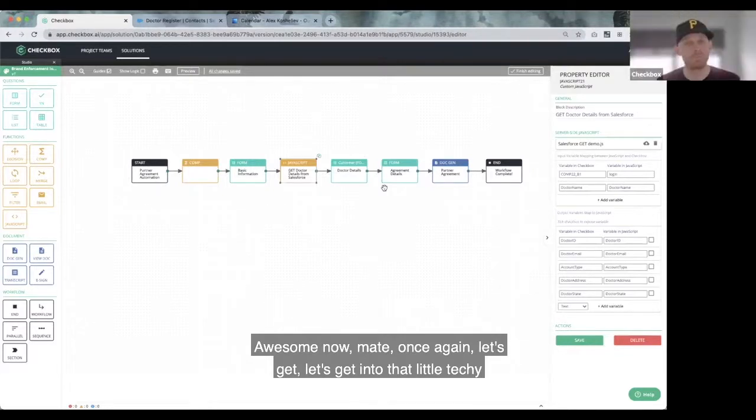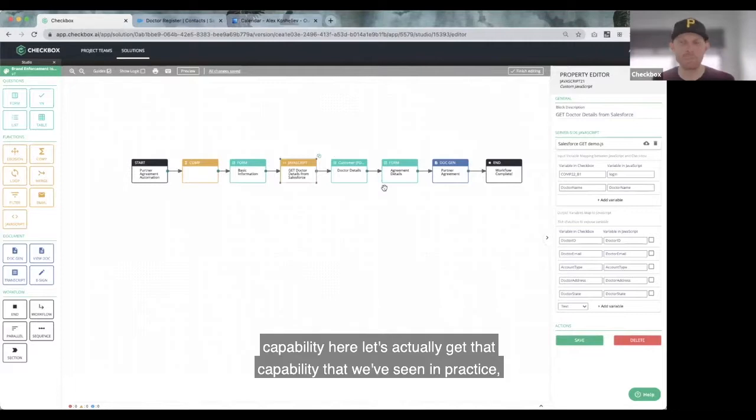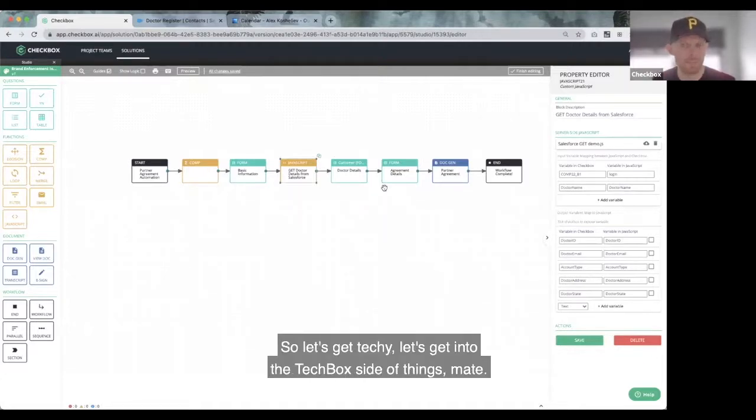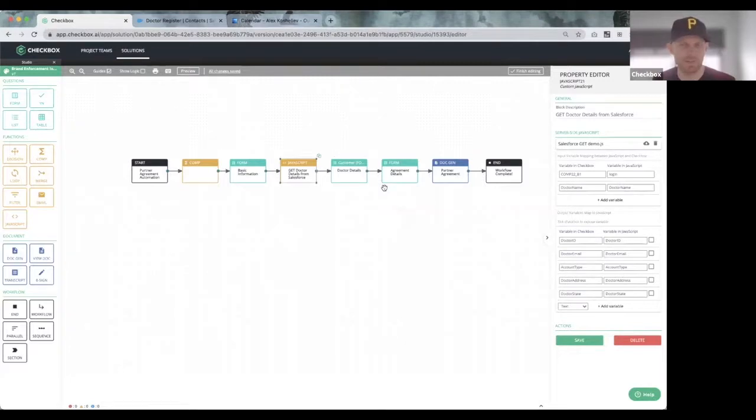Now, mate, once again, let's get into that little techie capability here. Let's look at that capability that we've seen in practice, but not necessarily in the back end. So let's get techie. Let's get into the TechBox side of things, mate.